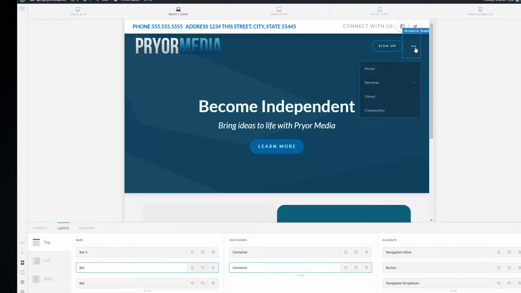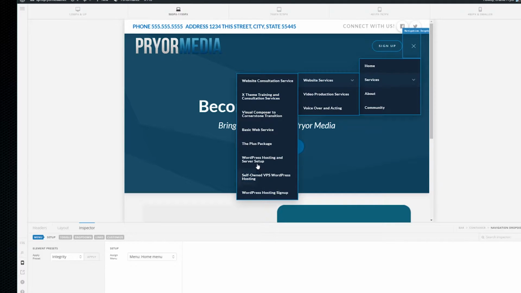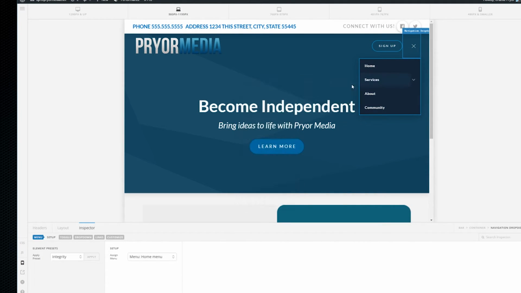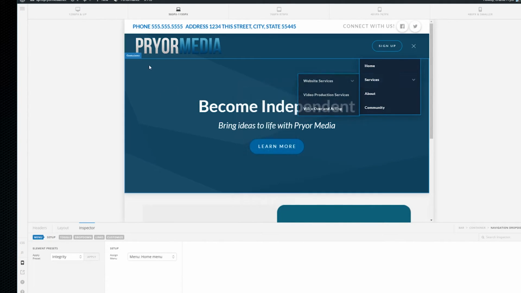So this is the little hamburger, and services, web services, looks fine on a laptop. I have no major concerns over it. I mean, maybe it's not the best user experience in the world. Might prefer a drop-down mega menu or something. But it is what it is for now.